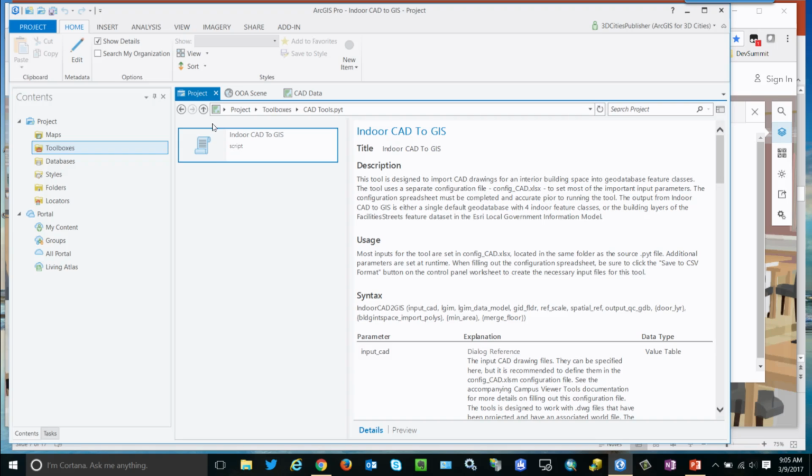And in the campus viewer tools, one of the main things that we've included is a tool to do indoor CAD to GIS automatically. So once you have a good feel for what layers are in your CAD drawing and what you want to use to aggregate into, say, polygons into an interior space, you can use this indoor CAD to GIS tool to actually do that.